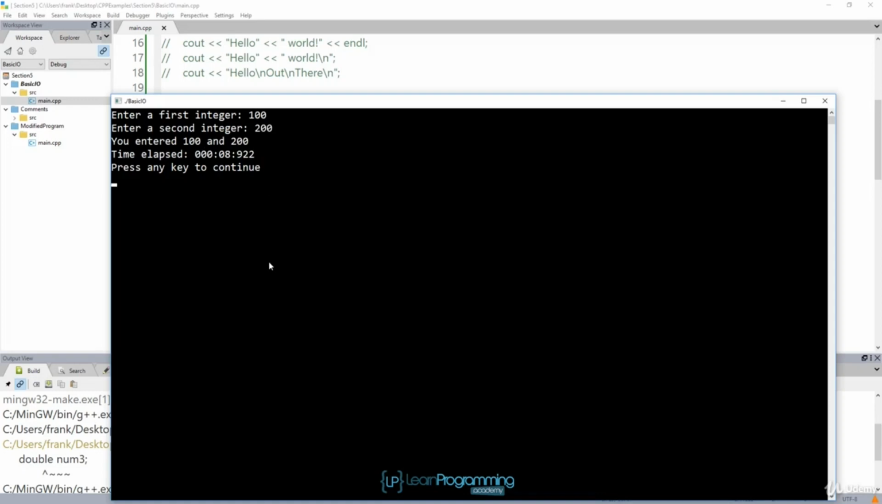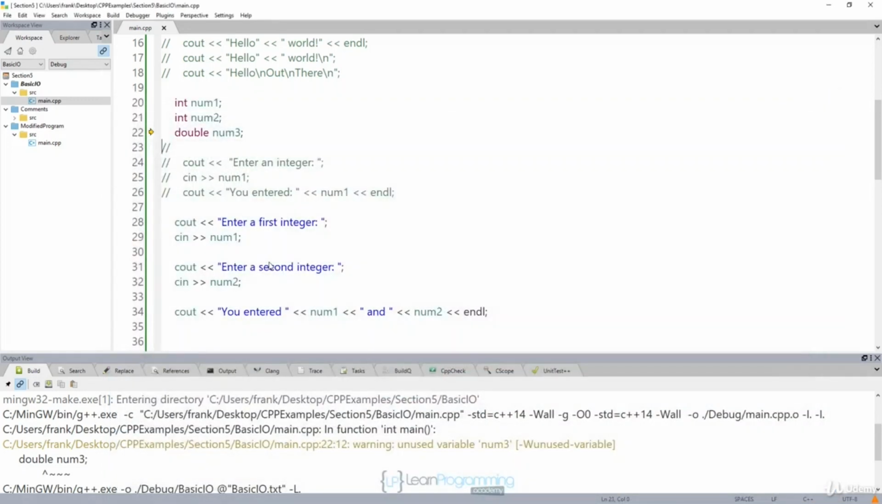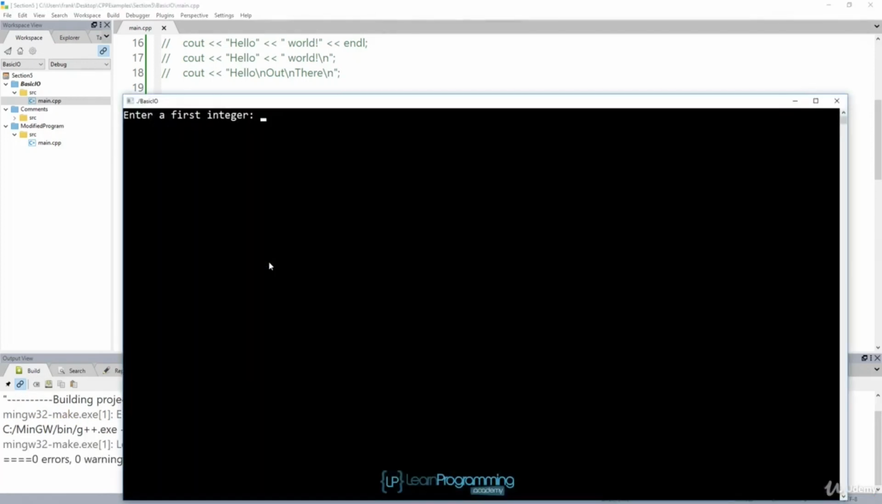Now let me show you something that you might not expect. Let me run this one more time. And I'm going to enter 100, followed by a space, followed by 200, and press enter. You can see my output statement worked. It says you entered 100 and 200, but the output looks a little different, right? Well, you can see what's happening.